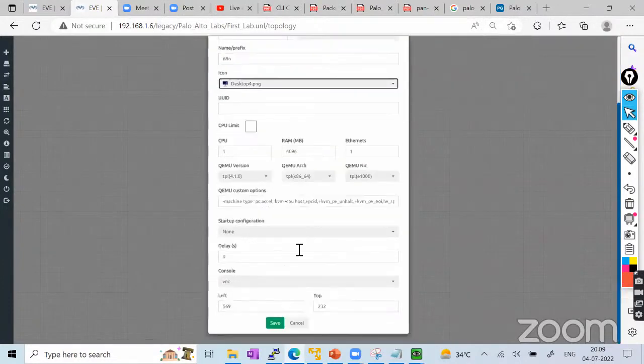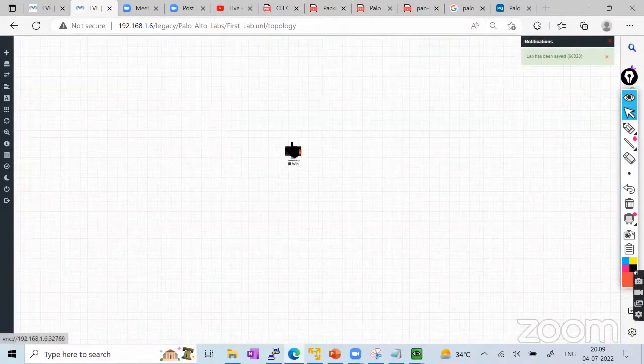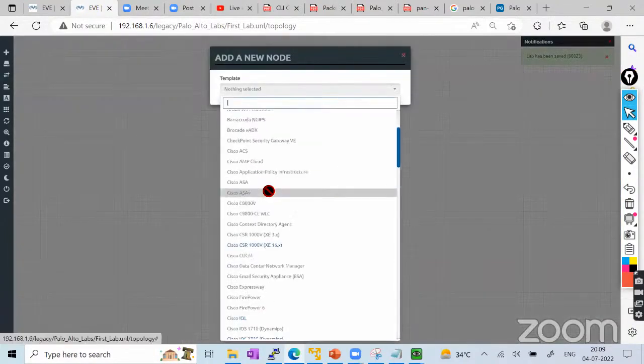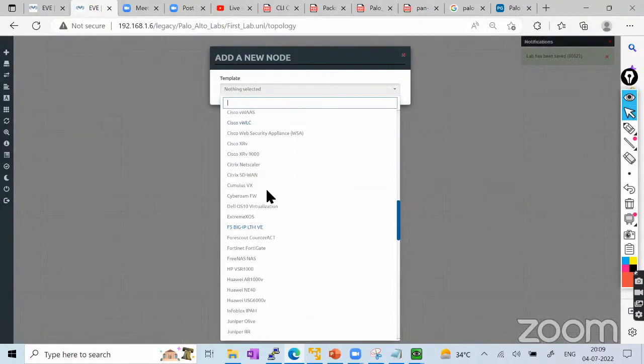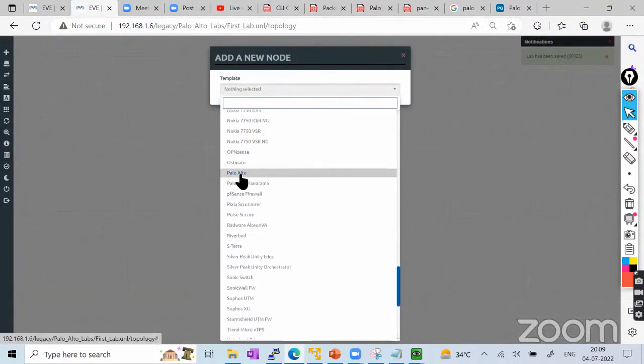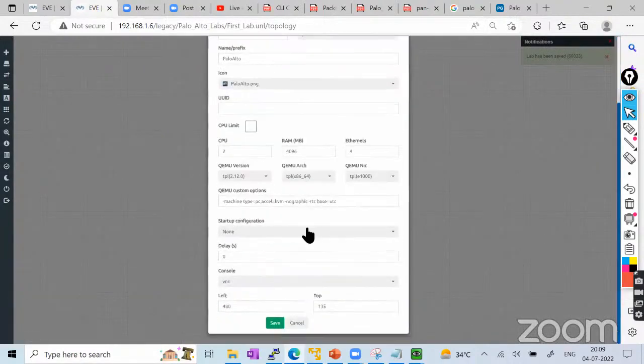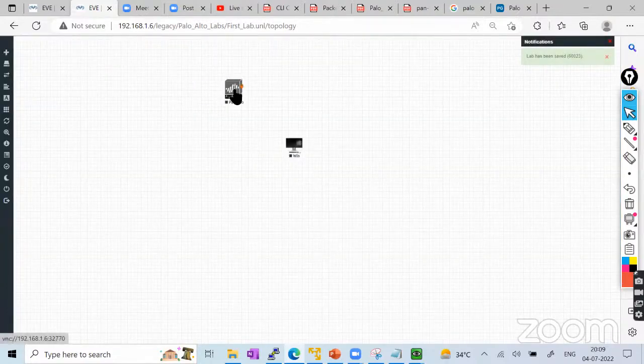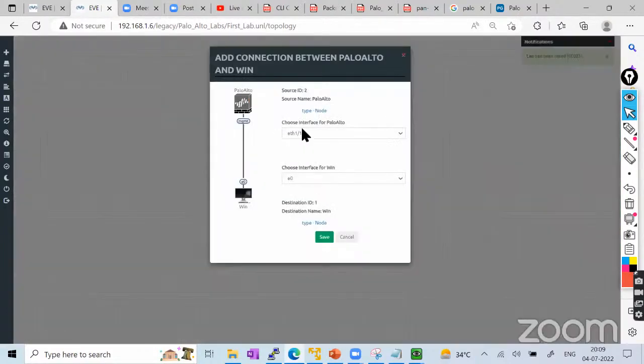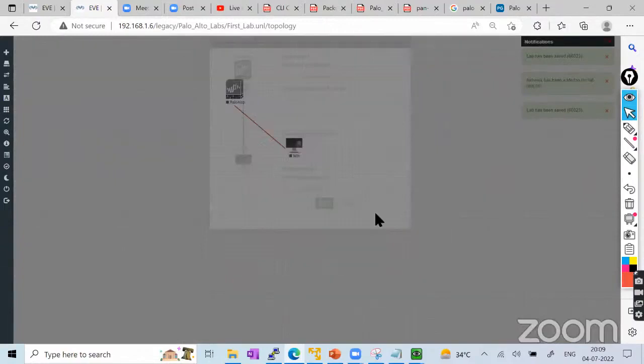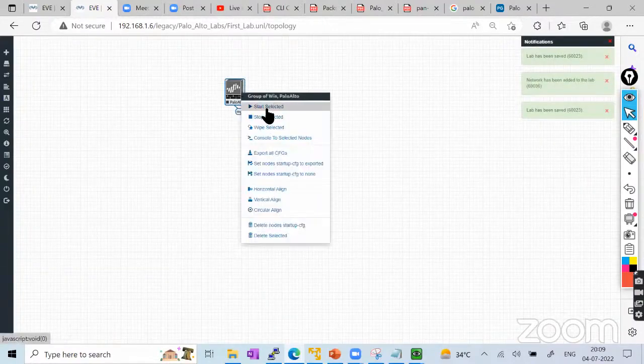Window. This is my PC. This is the PC. This is the Palo Alto. Where is it? Come on. All right, this is the same version. The only thing is this is the management, and that's all. So let me just start it.